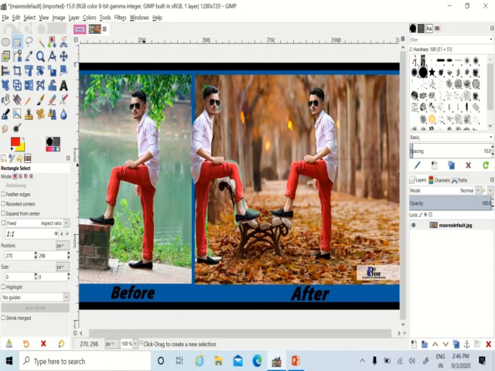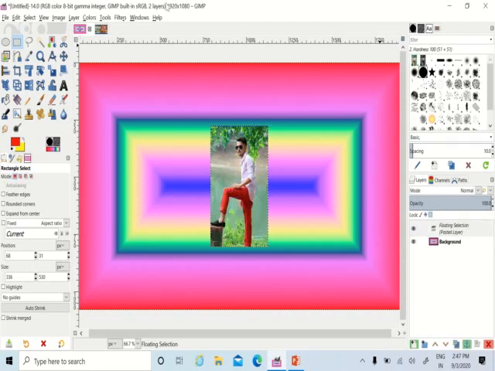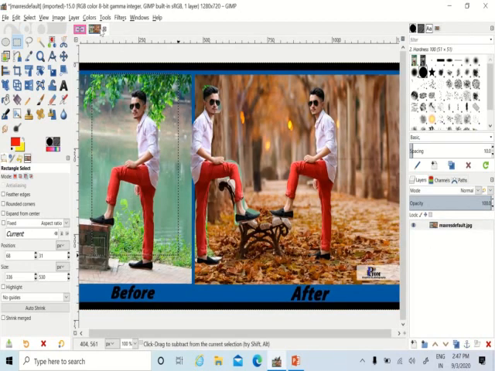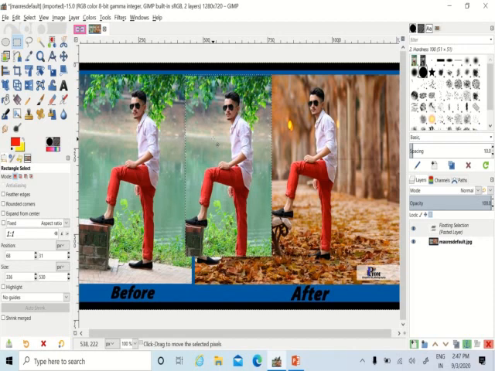Now I am selecting this option. This is the rectangle selection tool. Now I have selected this one, and now I am selecting my picture. Now press Ctrl C, and if you want to paste it on another canvas, then you can press Ctrl V here, or on the same picture we can do Ctrl V. Now you can see. In this way, children, you can use these three options for selection in GIMP.